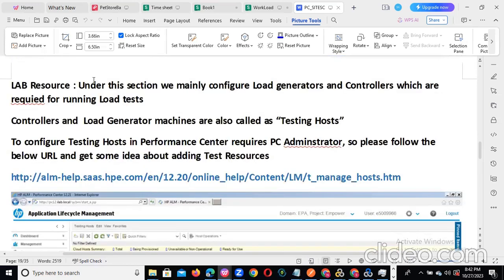Now under this section, we mainly configure the load generators and controllers which are required for running the load test. To execute the test, we mainly need the load generators and controllers. For a load test or a spike test, these two are mandatory: the load generator and the controller. Controllers and load generator machines are also called testing hosts.